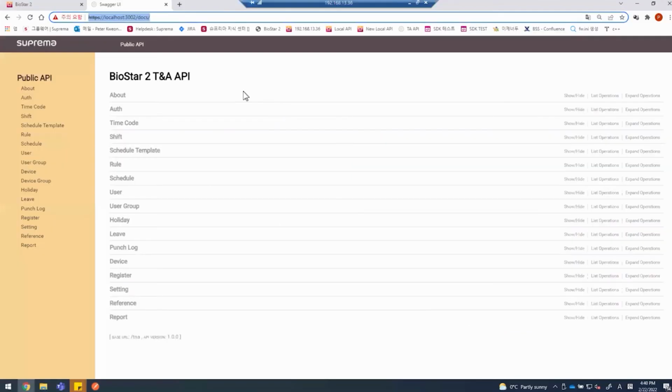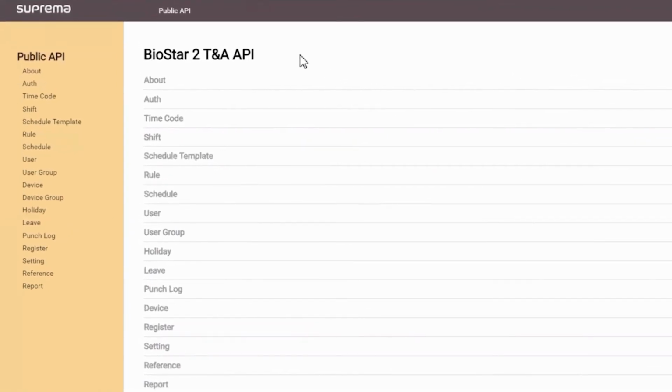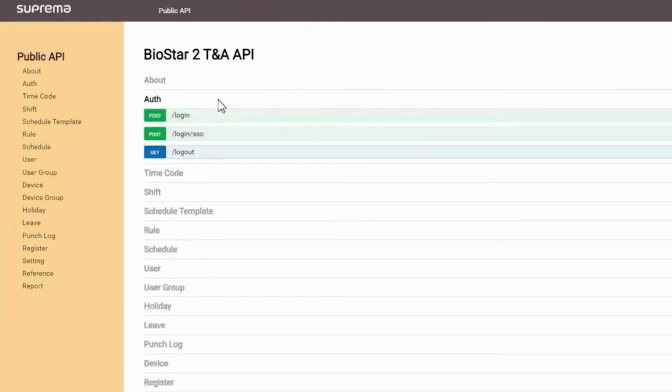Okay, you can see my screen. This is the TA API Swagger. It looks just like the old local API Swagger. And in the login information, the login API, you can see those two login options, /login and /login/SSO.